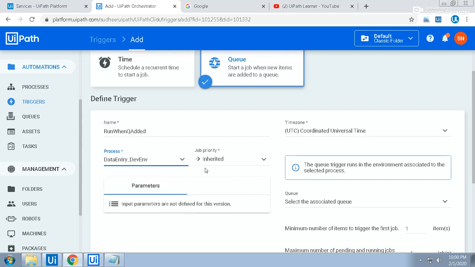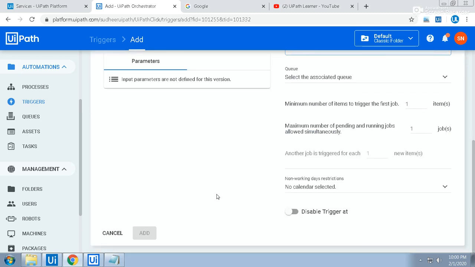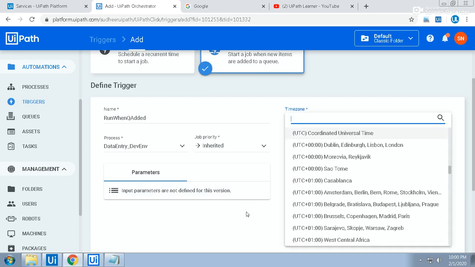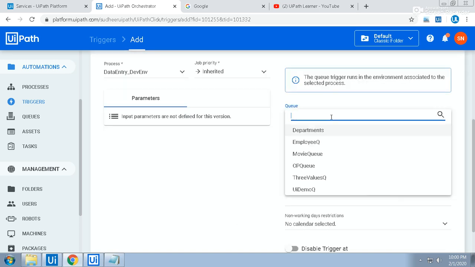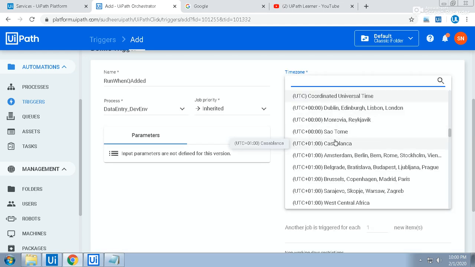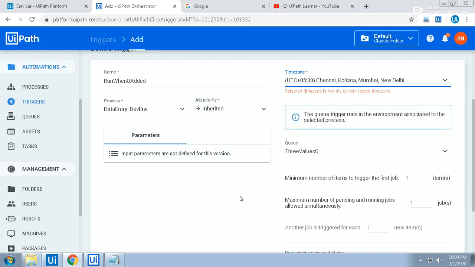That is the data entry dev environment, and this job, you can create anything, and I'm just adding that, or we have to add a time zone. Select the queue name, so which queue we have to select, the 3 value queue. Okay, and click on add. So time zones, I'm just selecting the time zone. Normally it is IST, Chennai, Kolkata, Mumbai, Bangalore. Select the time zone, it is not the current tenant.